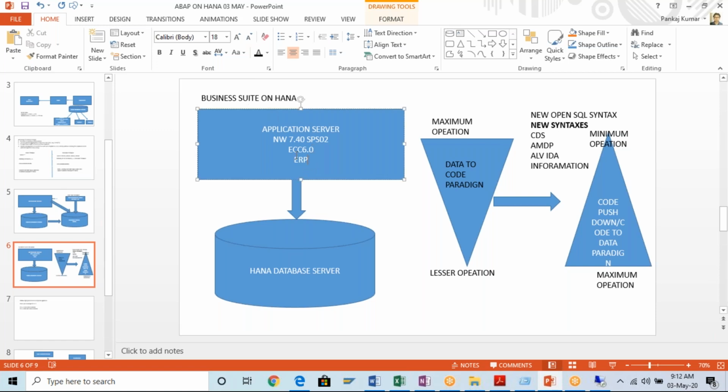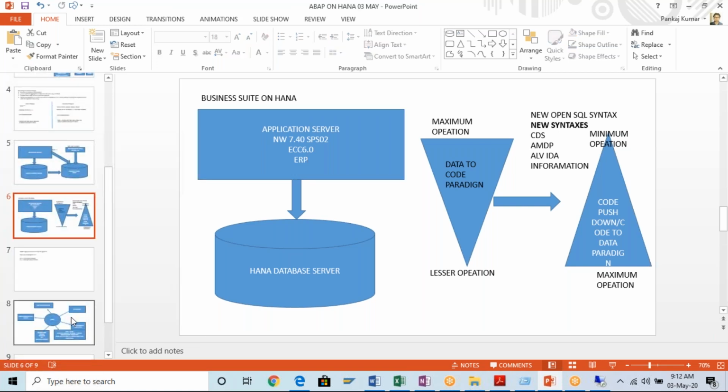This is known as where you are having the ECC and HANA database server. But what SAP realized, to get the maximum performance, to optimize the operation, or to give a smooth user experience, is that the previous ECC code or program was not that optimized with respect to HANA, because the architecture totally changed.